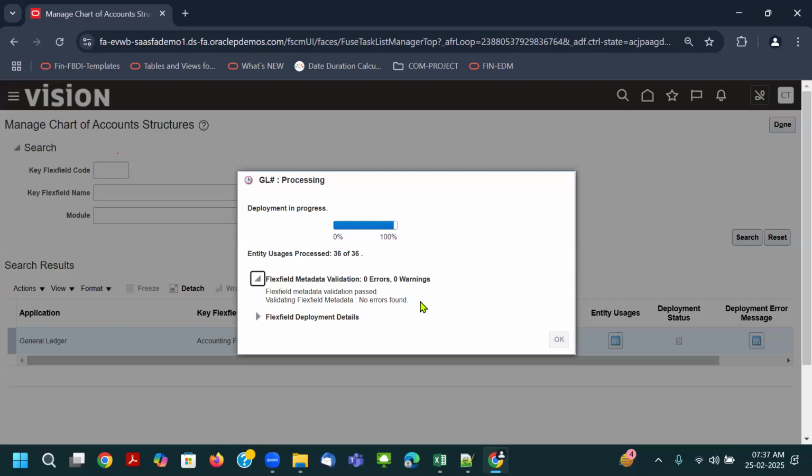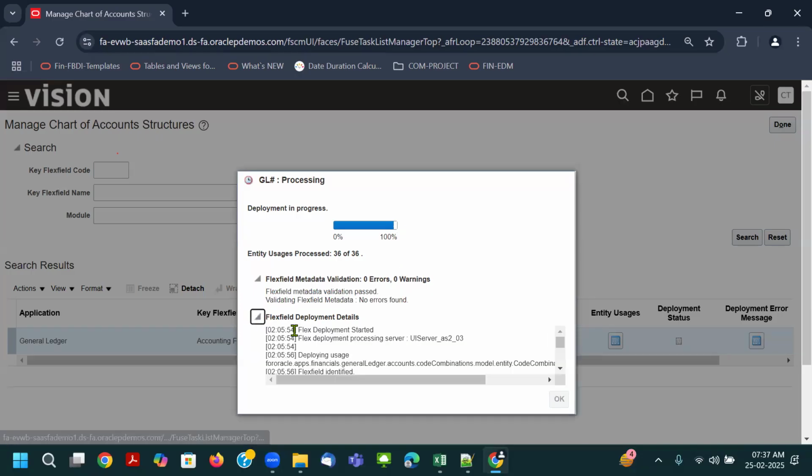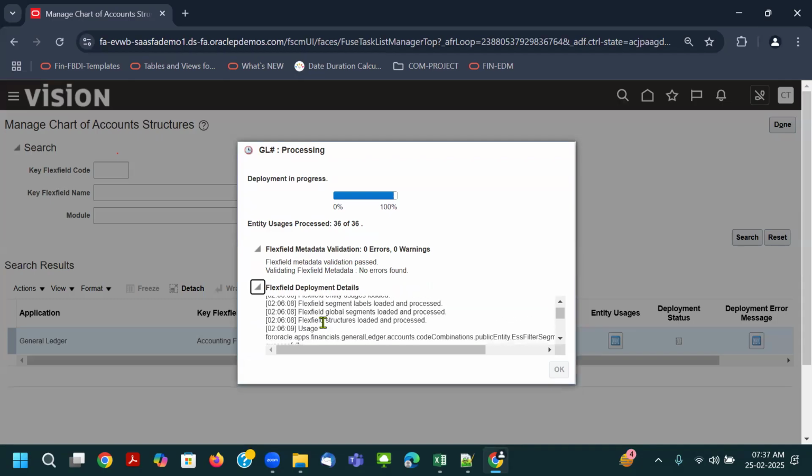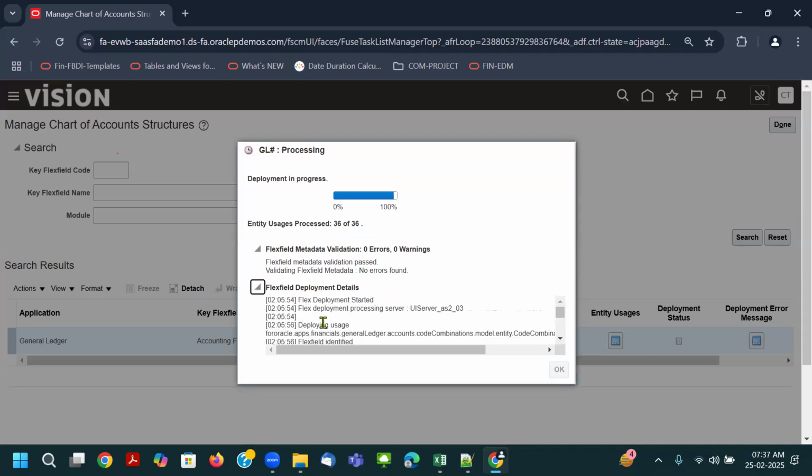So now we will not get an error. Sometimes it is coming with no errors, no data validation, still it is failing. Here you can check the details. Okay, so here also it will give the error. So yesterday what was happening?